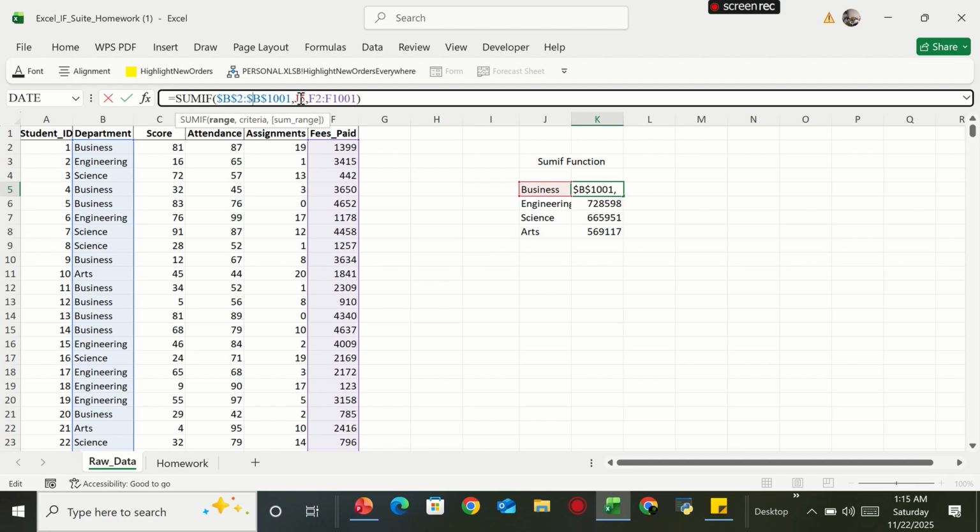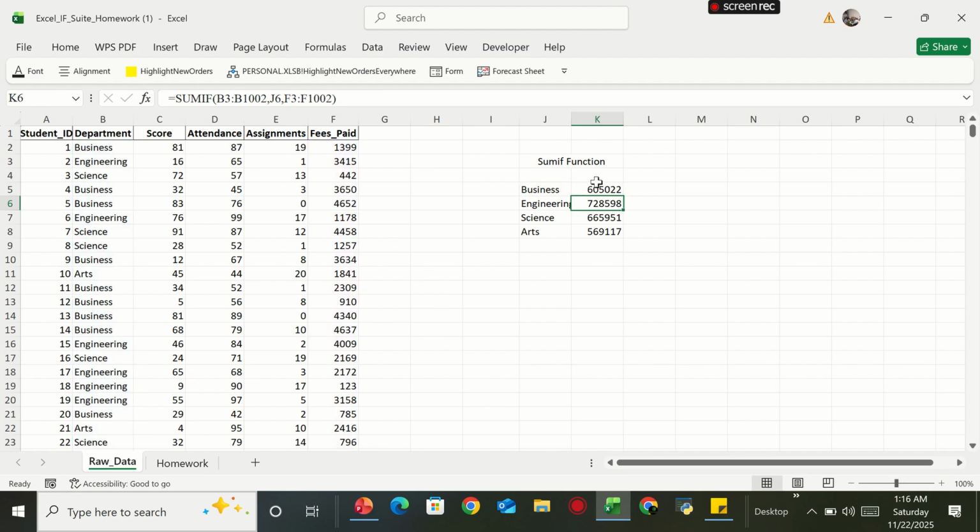When it comes to criteria, now that I need Excel to know that I've moved to the next cell and skip business but capture engineering, I will not lock this. Instead, I will lock the sum range similar to the criteria range. This is one way of doing it manually. But there is also another way: quickly clicking the F4 button and it's done. Now I click enter. Then I can copy the formula again.